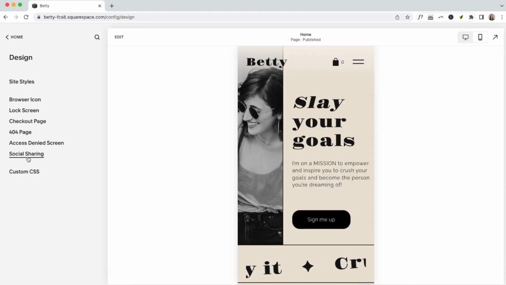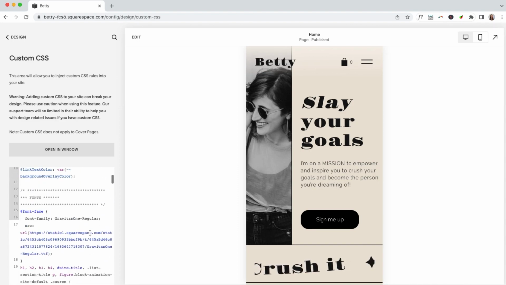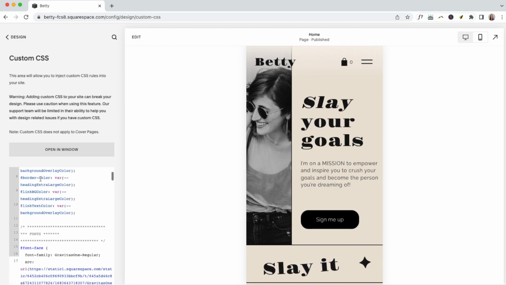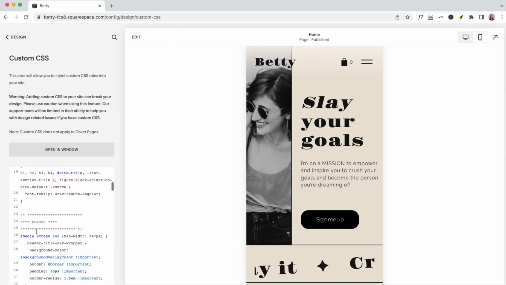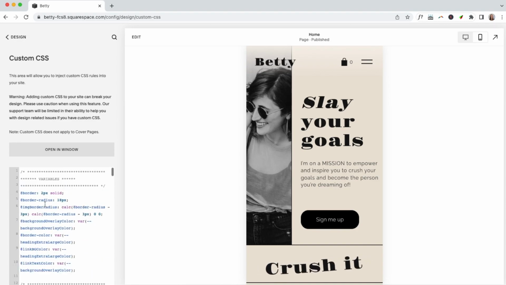We also have a social sharing link you can take a look at. When you click on custom CSS, you can see all the custom CSS that's in here. I'm going to have that separate because it's too much to go through right now. So if you're familiar with CSS, this is going to be super easy for you to read. I tried to highlight everything with these comments. So these are all the variables, here's your fonts, header. So I've tried to break this up into sections. I'm not going to go through the whole thing right now, but it should be pretty easy to read.